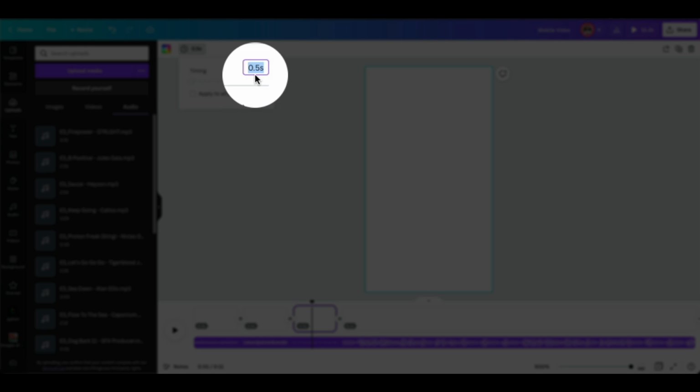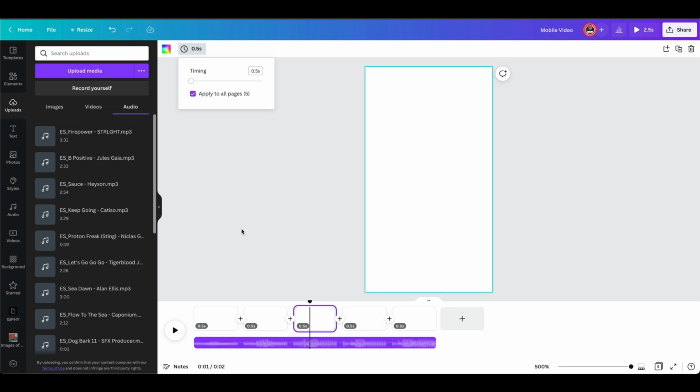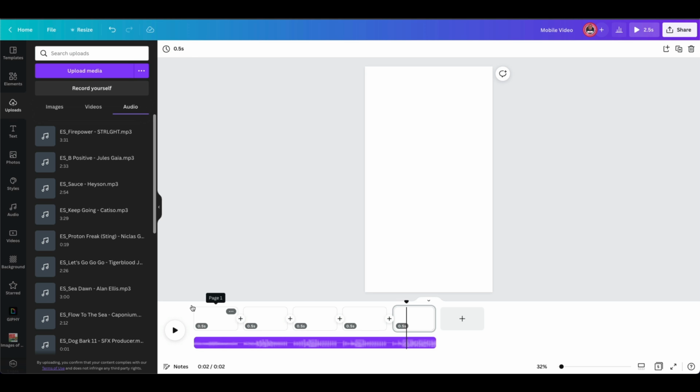And if I want all pages to be 5 seconds long, I could just click change the timing here and add 5 seconds. So if I was doing that and it was a regular beat every half a second, that'd be a really easy way to do it. You just come up here, change the timing, and then click apply to all pages.